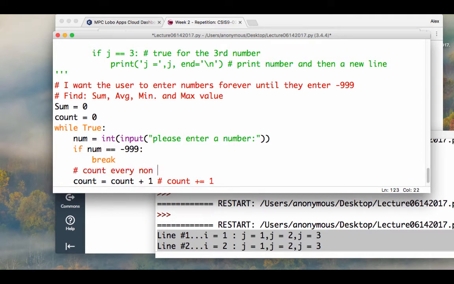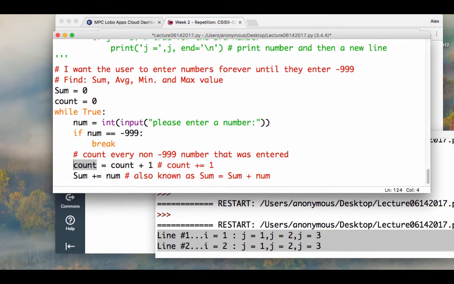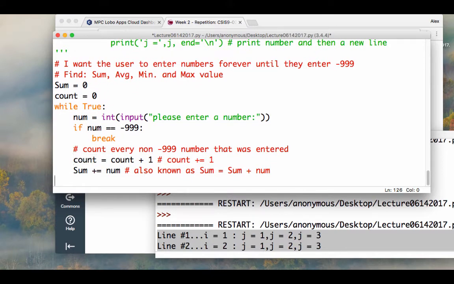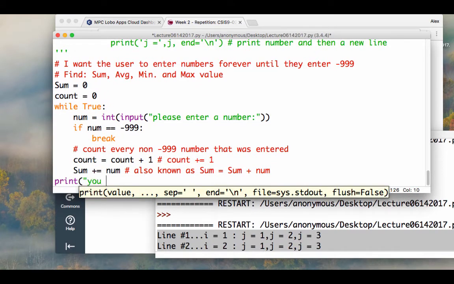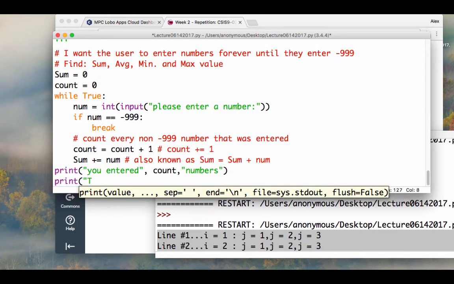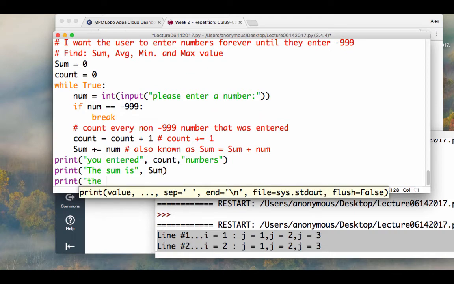every non-999 number that was entered. That's what this is. Why am I doing this? So that I can figure out the average. I need to figure out average by dividing sum by count. So, let's see. I'm going to say print you entered count numbers, and I'm going to tell you print the sum is sum, and print the average is sum divided by count.